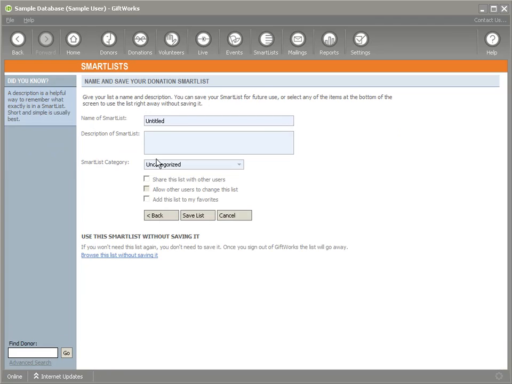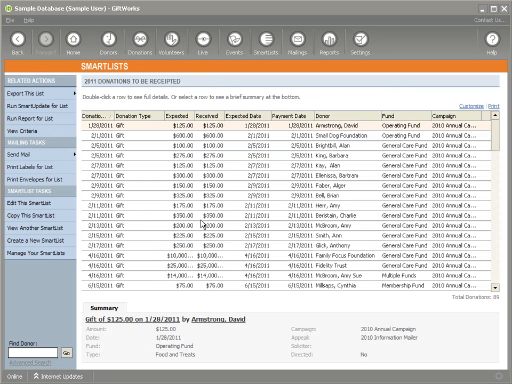So I'm going to click on Next, and I'm going to just call these my 2011 donations to be receipted. And I'll just add it to my favorites and click on Save List. So I've now created a donation smart list of all my donations that have not yet been sent a receipt, but that need to. And I have 89 donations that fit that criteria.